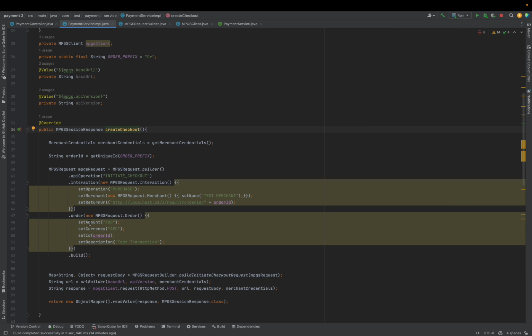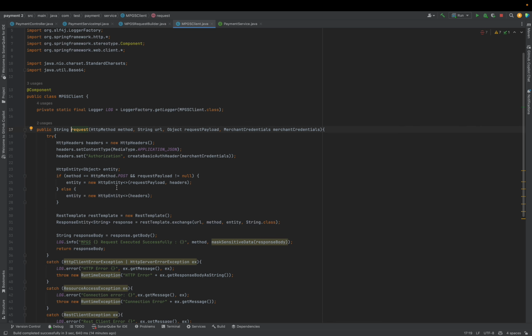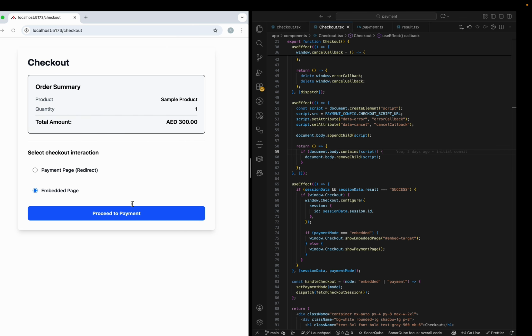Merchant details, the amount, currency, unique order ID, and using this I'm building an MPGS request, and then I'm initiating a network request to the MPGS servers. So you can see restTemplate.exchange. This is where I'm making the API call and I get the response. So let me show you a demo of this.